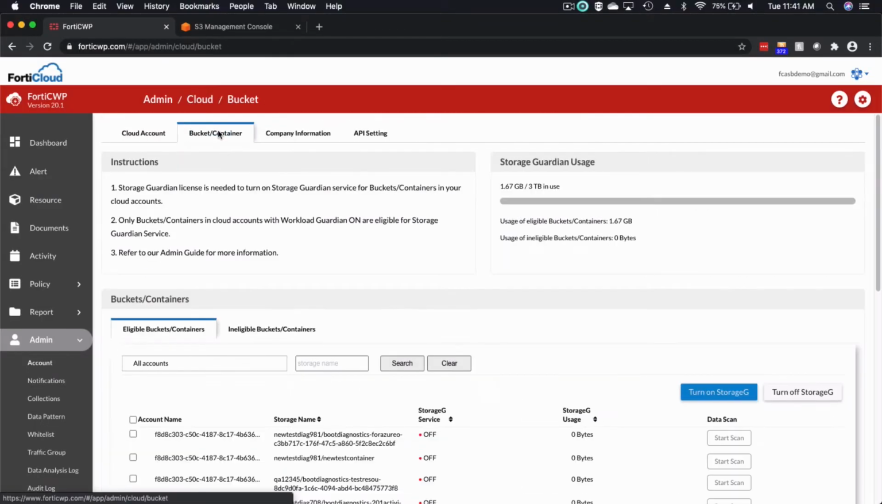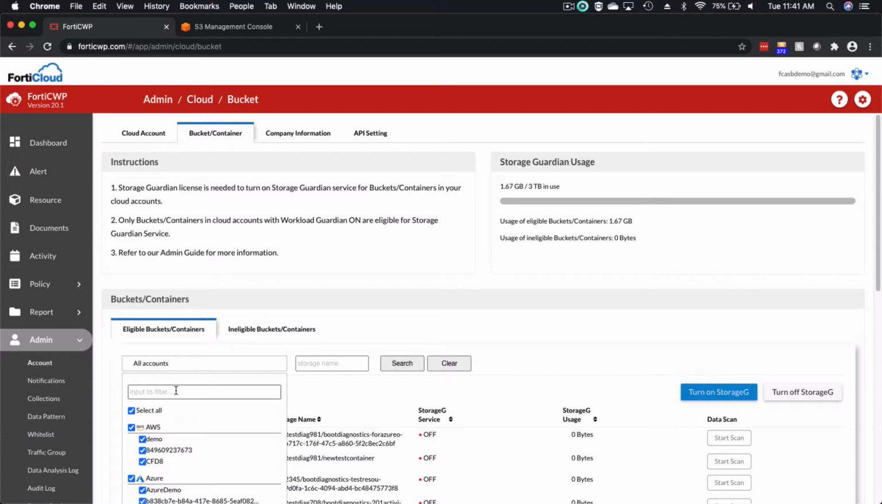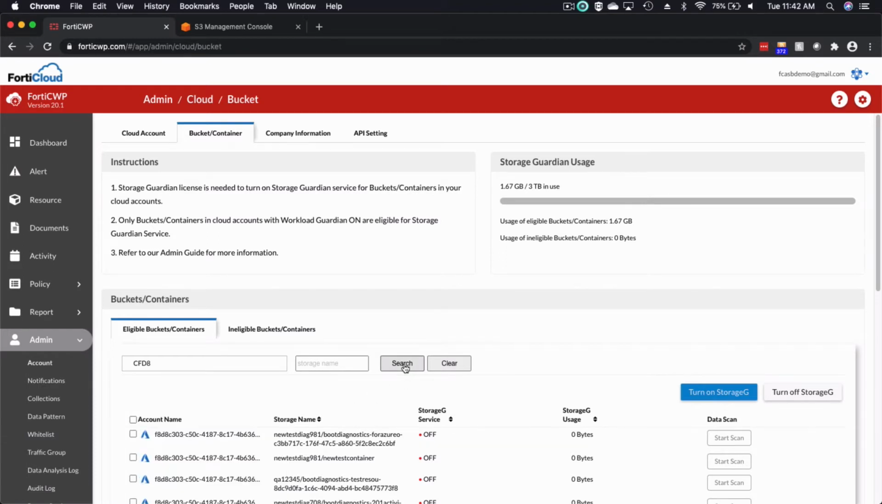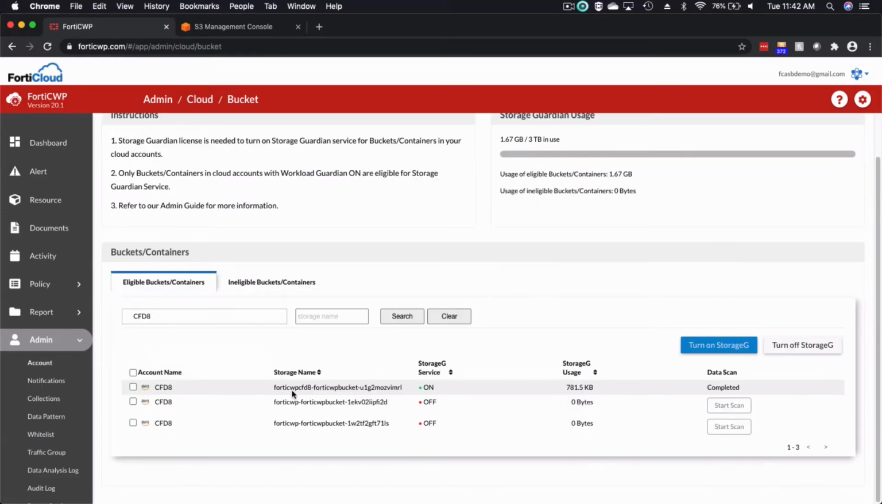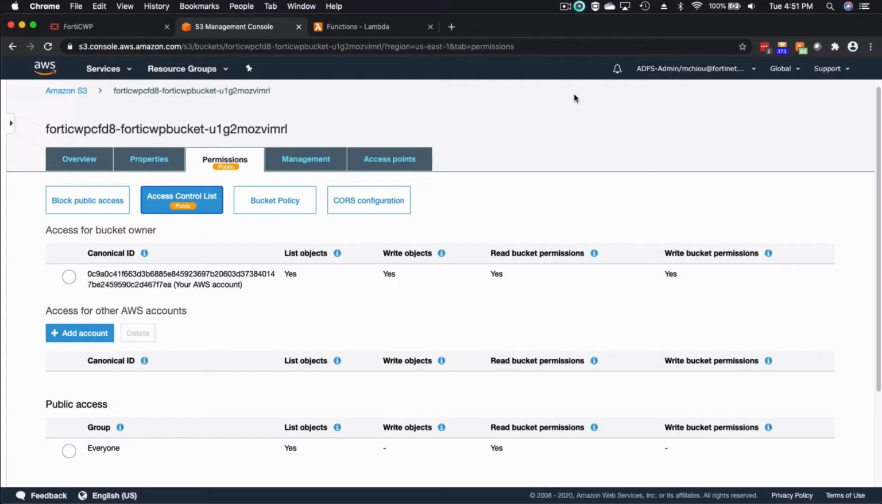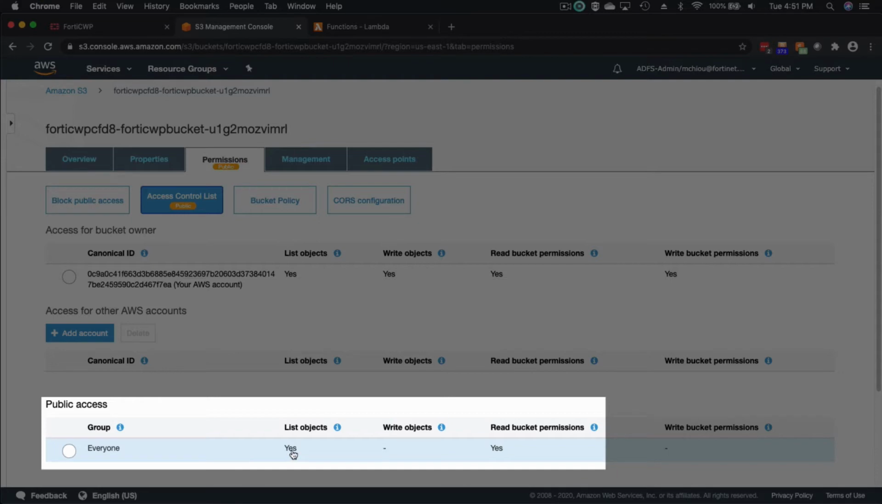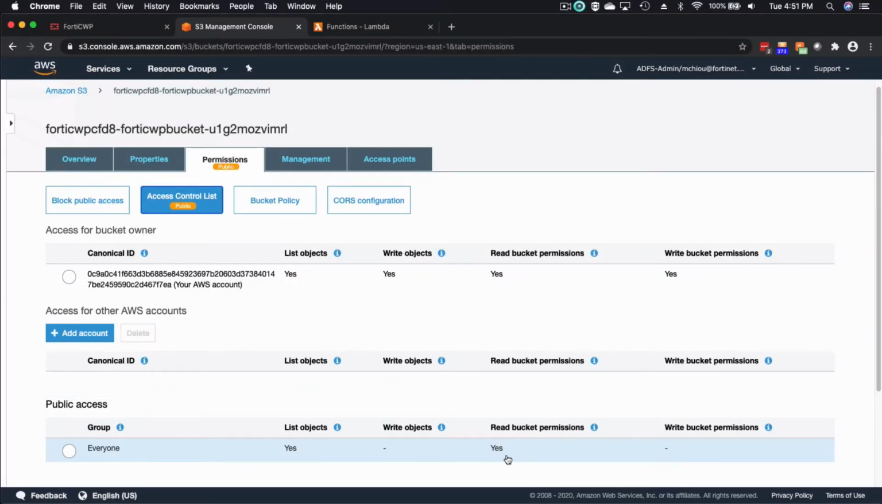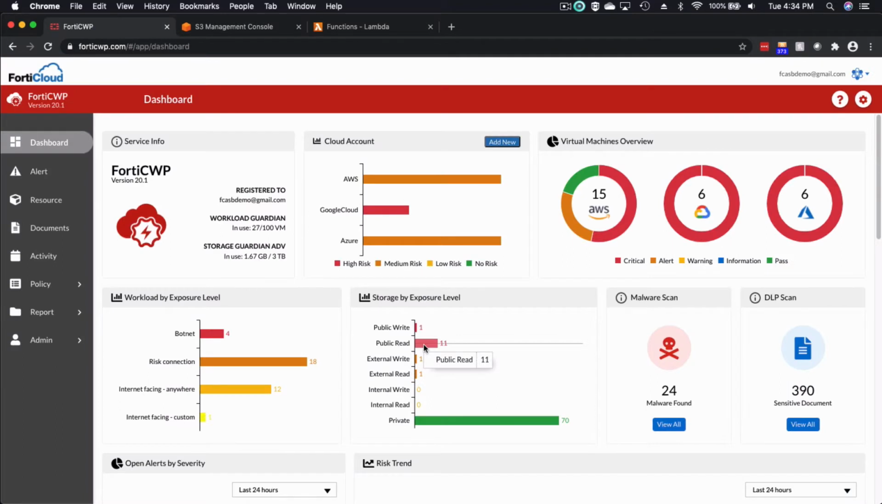After some duration, go ahead and display the AWS account you just enabled scanning for, and you can see that the scan has completed. While waiting for FortiCWP to update, let's look at the AWS storage account setting. See that the storage account is configured for public access read by everyone. Let's go back to FortiCWP dashboard.